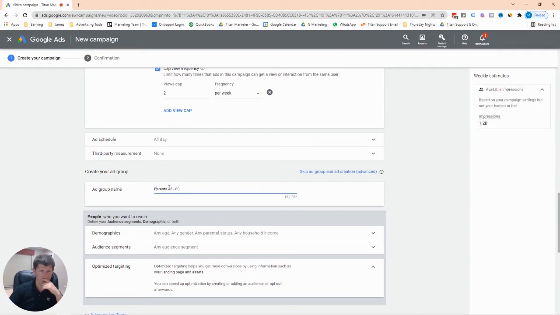Okay, in India. Actually, we're in Florida, aren't we? Or whatever. But you know what I mean. Okay, that's your ad group. Now, obviously, you can name your ad group whatever you want. This just helps me to know what audience I'm targeting with this particular ad group.